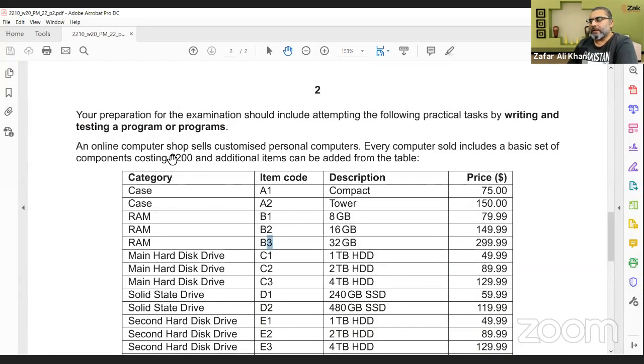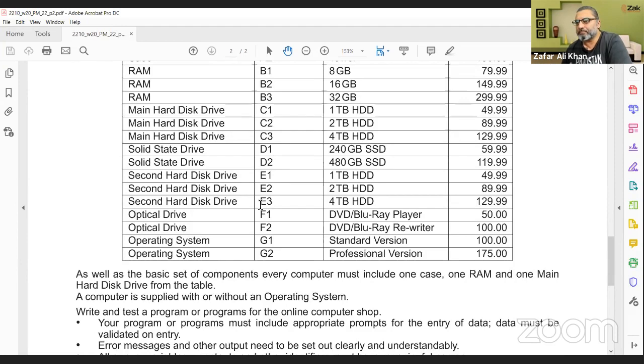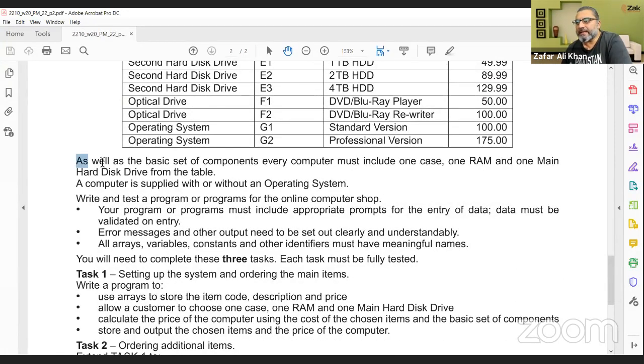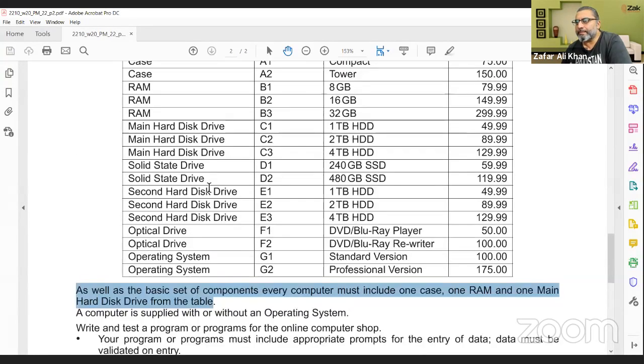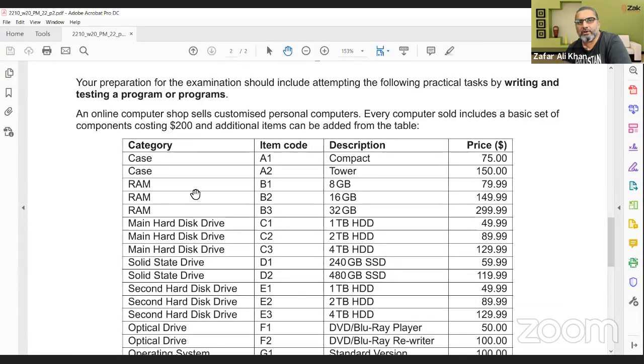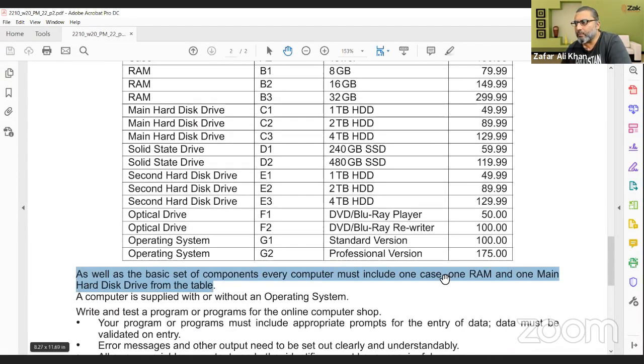So once the transaction starts, the $200 basic set of components is included, and then basically you choose additional items from this table. As well as a basic set of components, every computer must include one case, one RAM, and one main hard disk drive from the table. Okay, so the basic set of components, $200, is there, and then you have to choose one RAM, one hard disk, and one case. So you must include one case, one RAM, and one hard disk from the table.